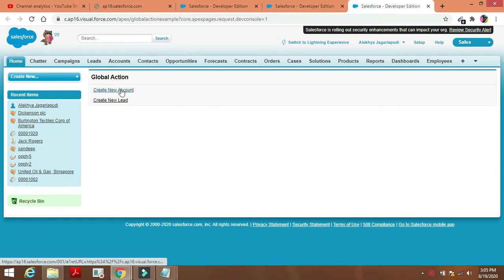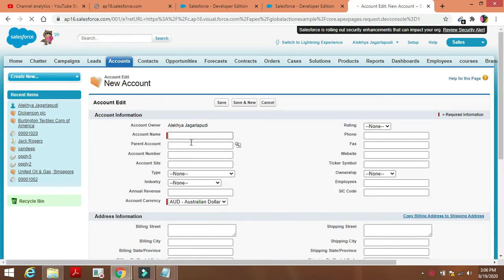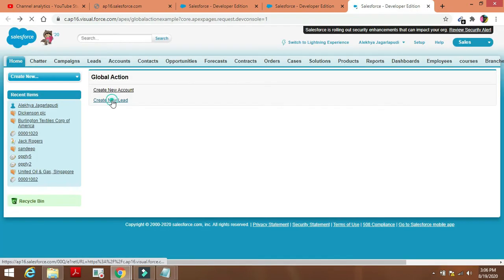See here, create new account. It will be directly redirected to the page where we will create an account. Okay, so if you go back to this, create new lead, it will be redirected to the lead page, so where we can create a new lead in the org. Okay, so this is how the global action is used.